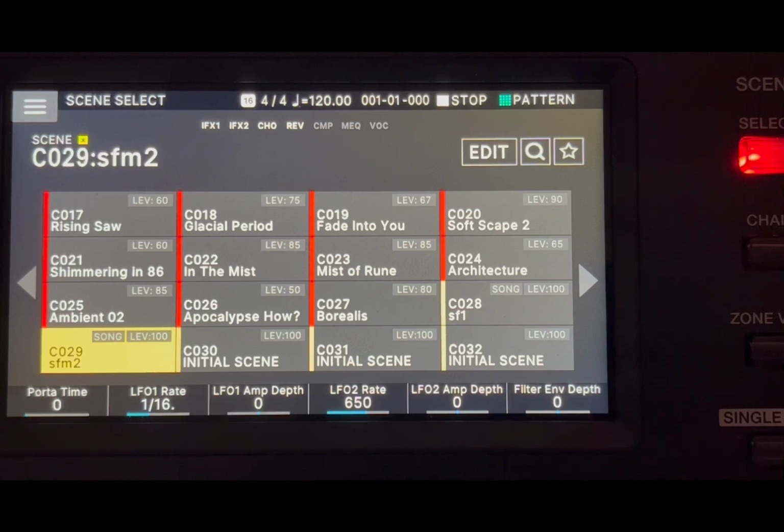Now, if I press pad 1, it will play that pattern. Of course, you press it again to stop. If I press pad 2, it plays that pattern, and of course, I press it again to stop it.